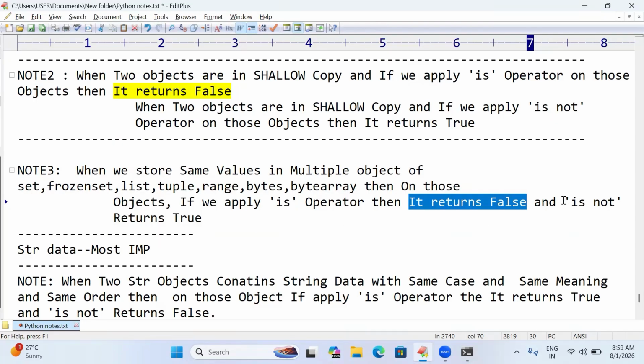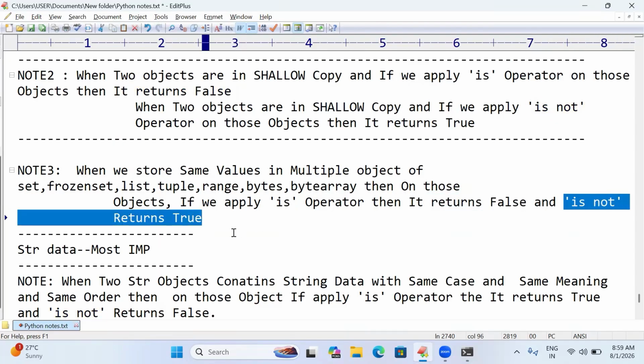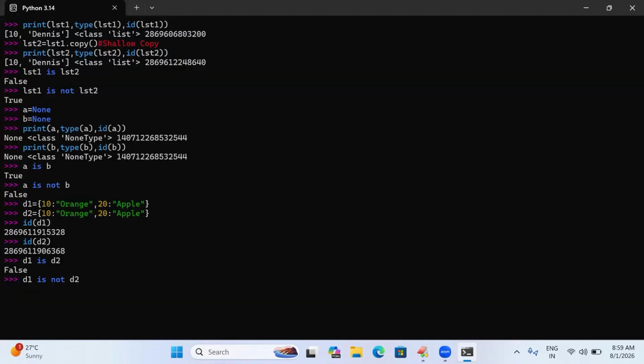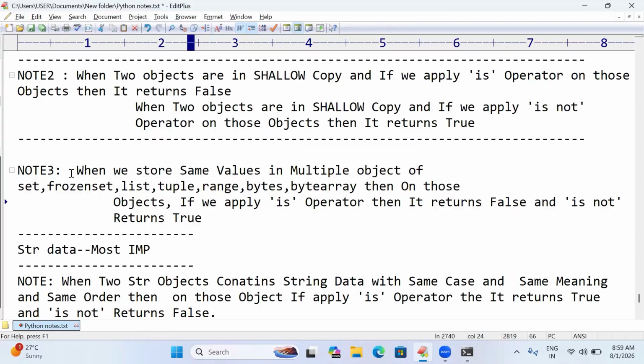So if I try to apply the is not operator, then it is going to return true. Now I'm going to apply the is not operator on the same objects. So the output is going to be true. We got the output as true, right? So this is important, and note that this is note number 3.